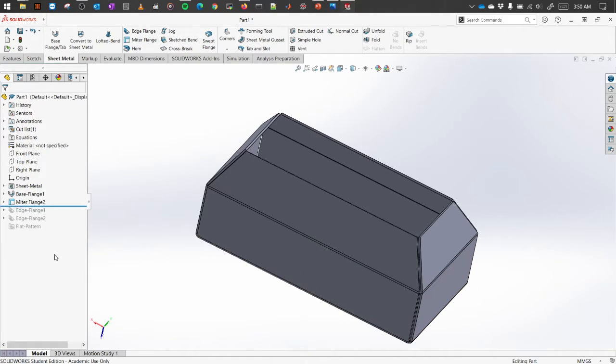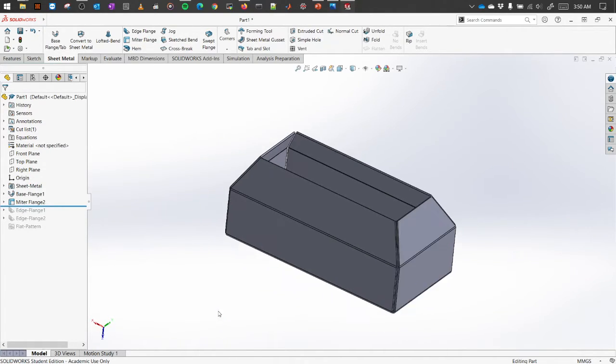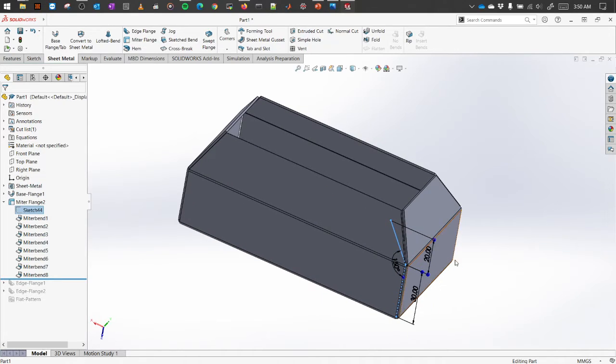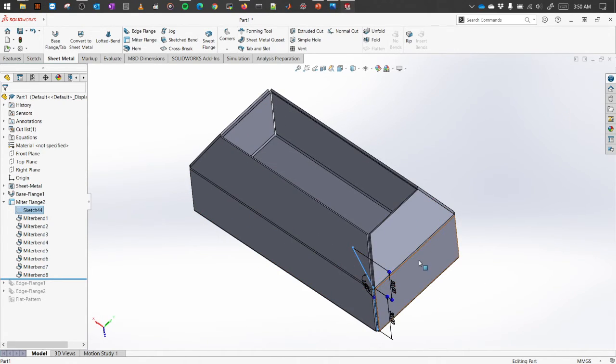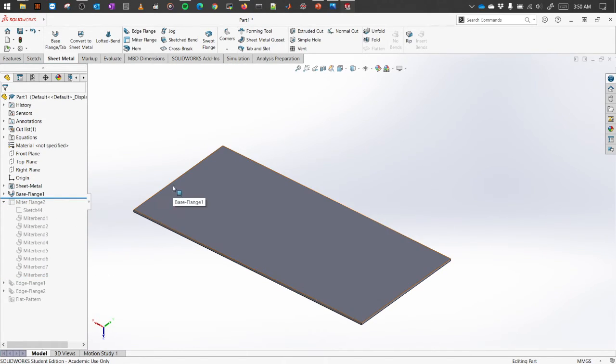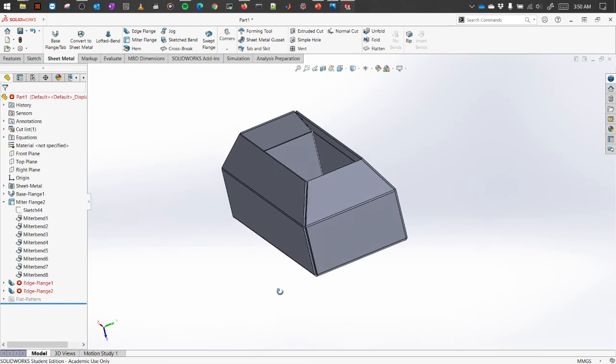Okay, now there's one thing that needs to be mentioned: for miter flange, it is important that when you're creating the sketch, and also when you're selecting the edges where you have those flanges, they are co-linear. What I mean by that is, let's go here. See where this has been created, it has to be on the same plane. Otherwise it will not work if they are in multiple planes or the curvatures are different within it.